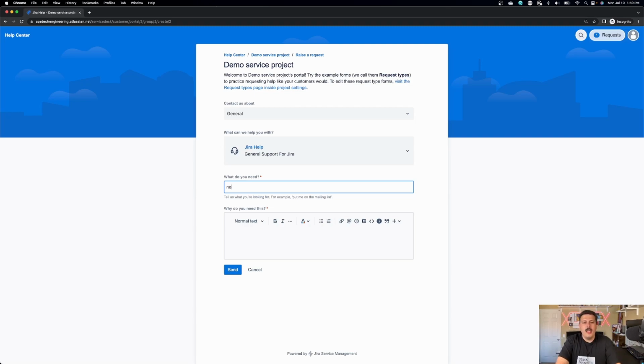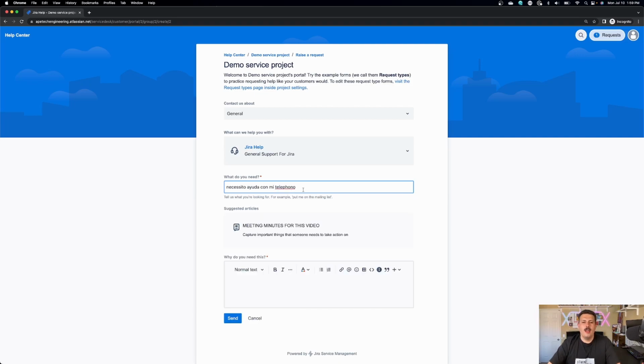So this is going to be "necesito ayuda con mi teléfono." Okay. And again, I speak Spanish, but I'm phonetically sounding this out because I don't really know how to write in Spanish. I can speak it, but I can't write it.